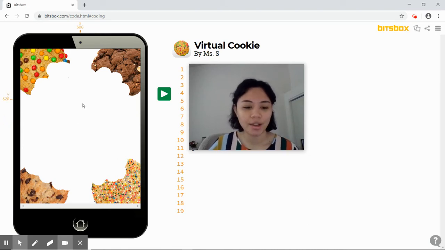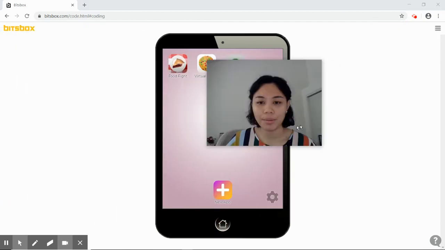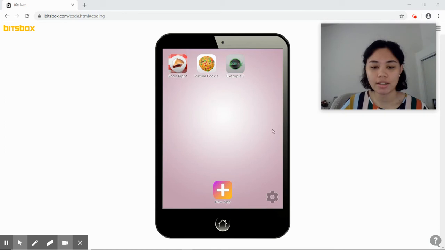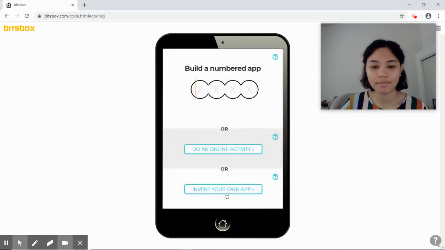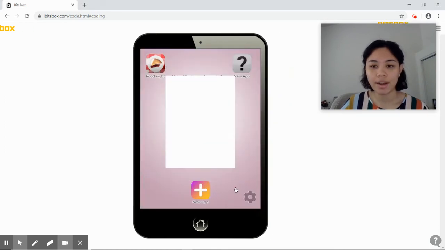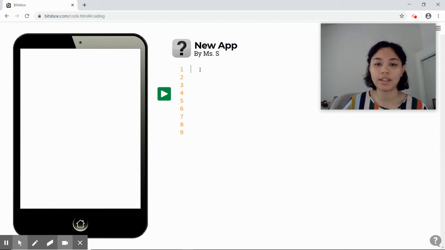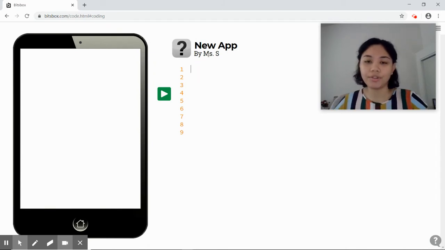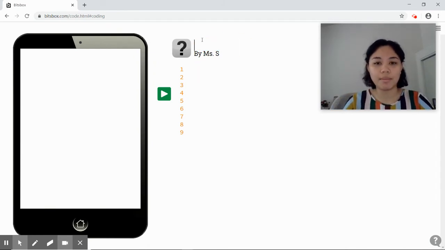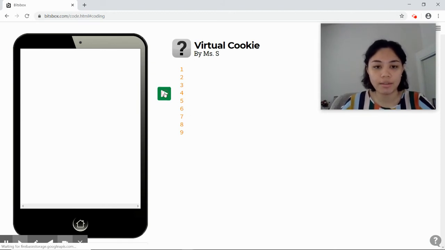Let's begin. So I'm going to go to the BITSBOX home screen right here, and I'm going to create a new app, then invent your own app. And here we are. So first thing I'm going to do is rename this to virtual cookie. And every time you make a change, you can save whatever changes you made by clicking on the play button.